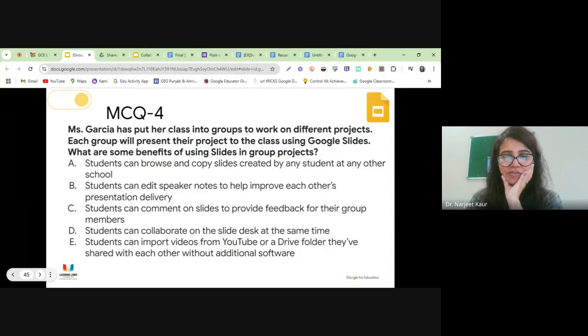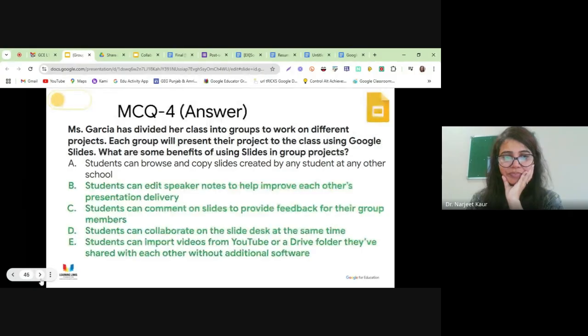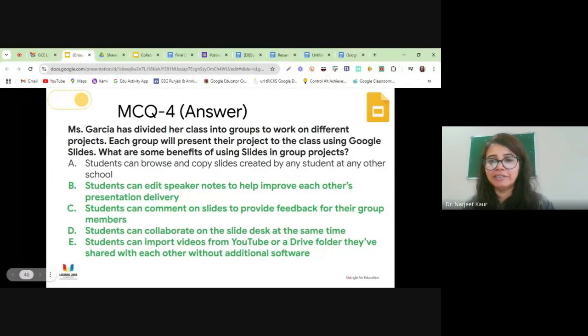Can we have the answers? We are having all A, B, C, D, E, A, B, D, D. The right answer is B, C, D, and E. Well done. Well done. Priya got it right. B, C, D, E. Nitin, very well done.